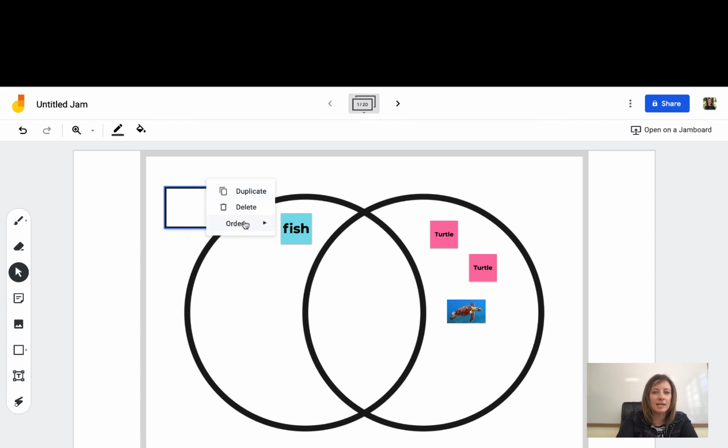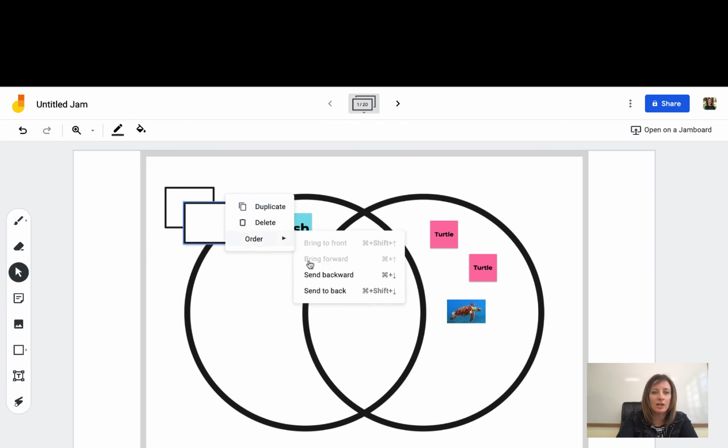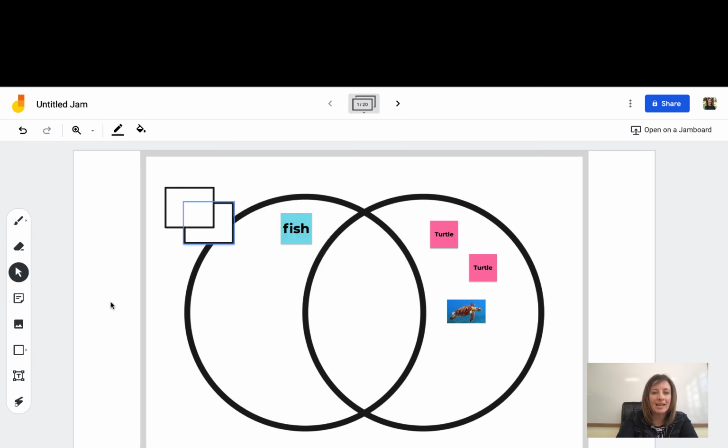With the 3 little dots, I can also duplicate that or send it backwards or forwards. So if I wanted to duplicate it, it's going to make another square. If I wanted this square to go in the back, I can send it to the back. I can also bring in a text box.